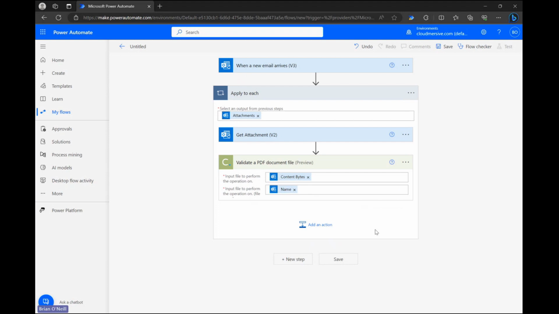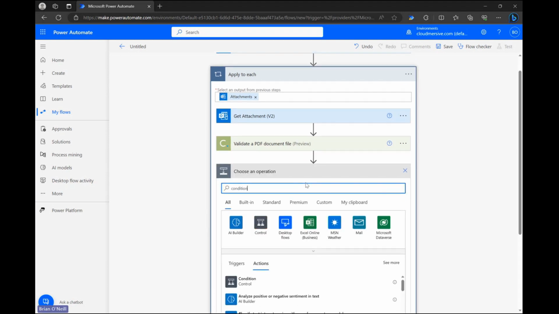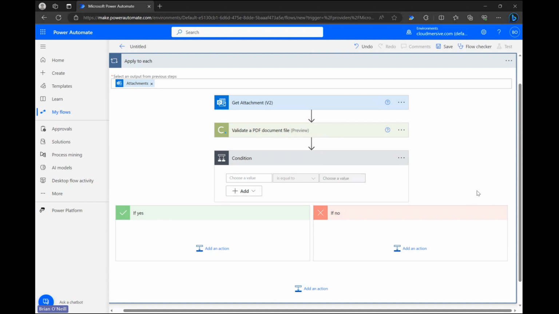Let's now click New Step once more and search for the condition control. We're going to use this step to make sure our flow only merges documents when we have a valid PDF response from our previous action. We can also configure our condition to check for a lot of other criteria, but I'm going to keep this very simple for right now.